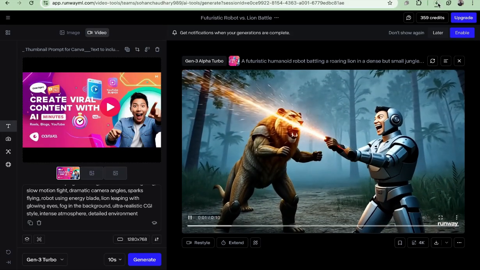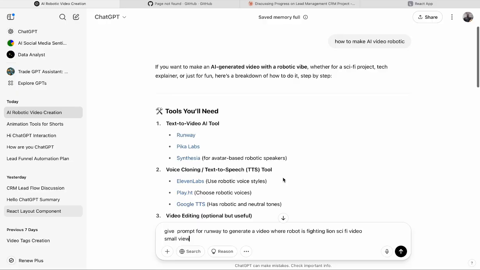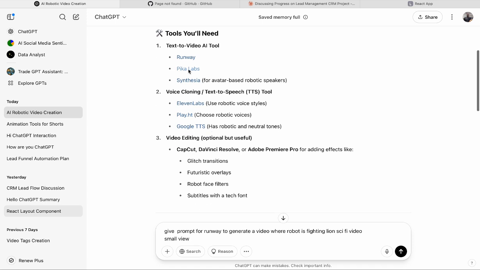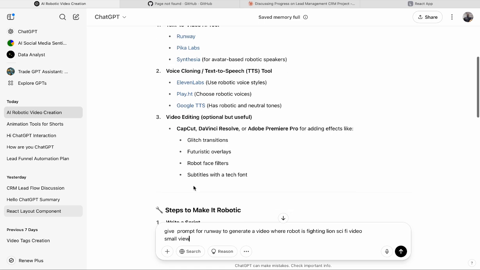क्या आप भी ऐसी वीडियो बनाना चाहते हैं तो इस वीडियो को पूरा देखें। Make AI video, robotic, to the ChatGPT and this given this result. Text to video tool: Runway, ElevenLabs, Synthesia; voice cloning: ElevenLabs for voice cloning; video editing: CapCut and others.